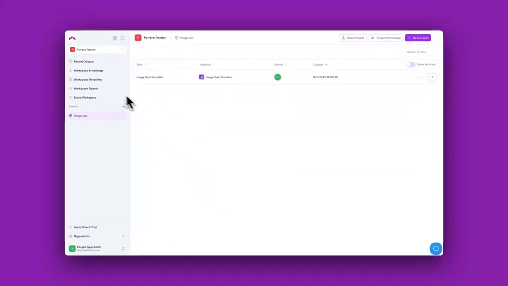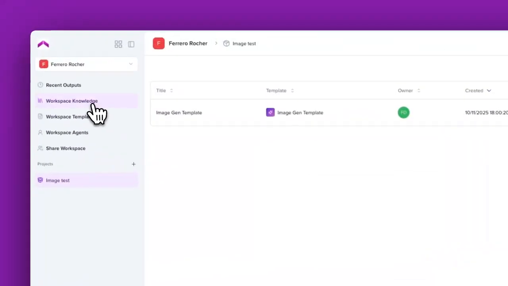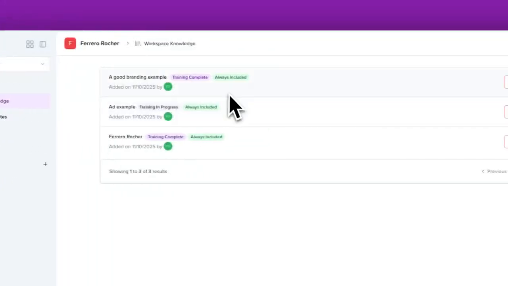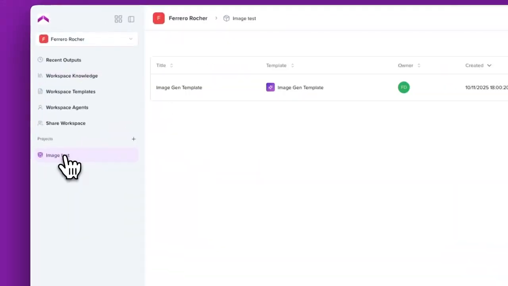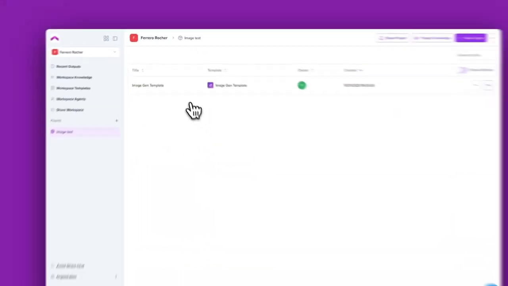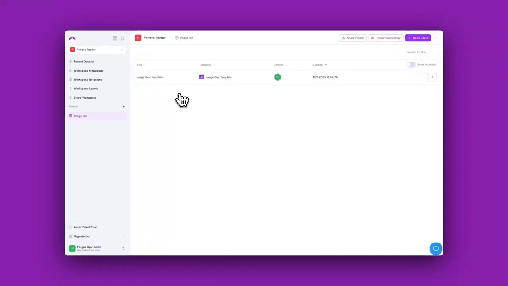Here is the Workspace Knowledge, exactly the same as the old one. Update. Now we already have some Workspace Knowledge, and in that Workspace Knowledge I've put some information about branding for Ferrero Rocher. For the purposes of this example, I've turned it all on, and I could equally have put this information into the project knowledge as well. For this, I've just taken the liberty of putting it in the Workspace Knowledge.